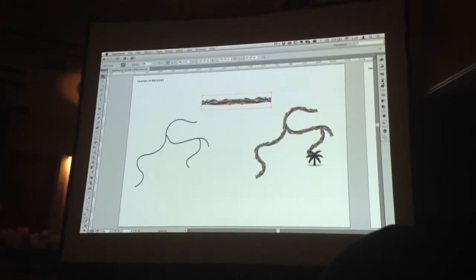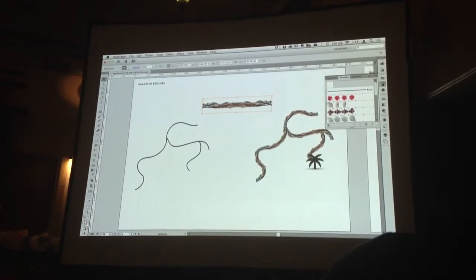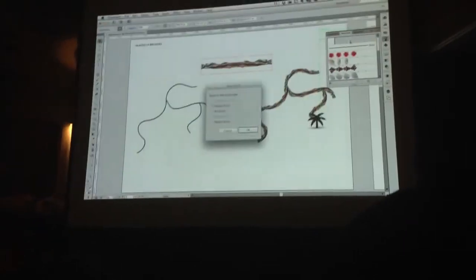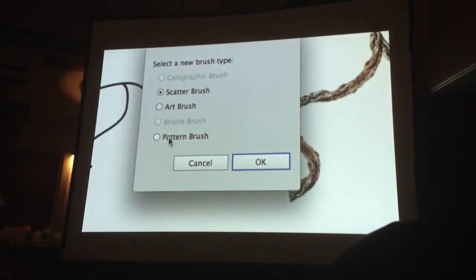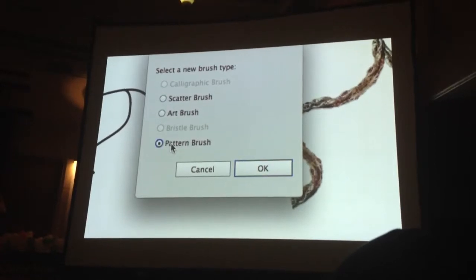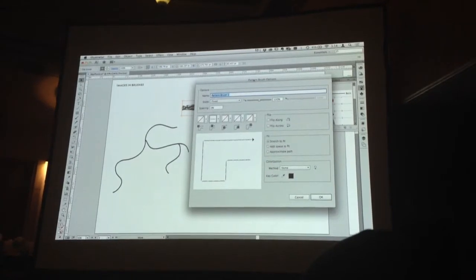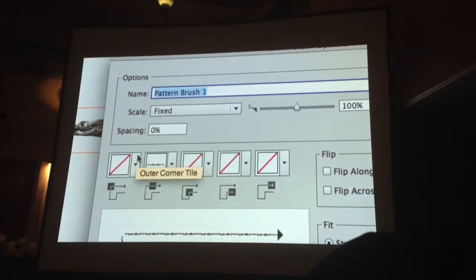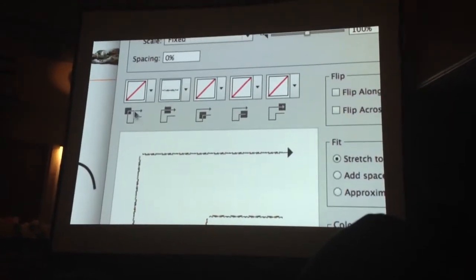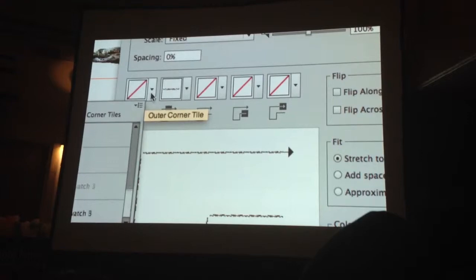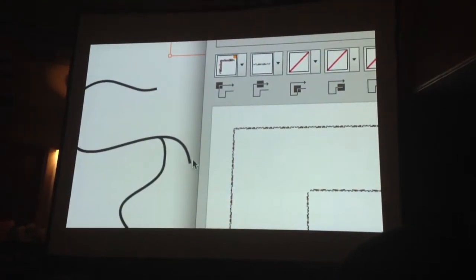What I'm going to do is go to my brushes panel and I'm going to take this bit of a photograph and drag it into the brushes panel. And I'm going to tell Illustrator to make it a pattern brush. Okay? Now when Illustrator does that, it says, okay Michael, I'm going to call this tree. How do you want me to work the corners? And I say, Illustrator, you go ahead and just center them automatically.